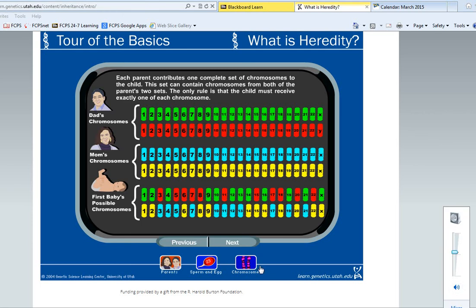So I hit mute because this is from a website that's narrated. And again, I will put the description in the link. But take a look at this. So let's say, look at pairs 1 through 23. They've color-coded it to show here's homologous pair 1. Let's say this is the paternal and this is the maternal.